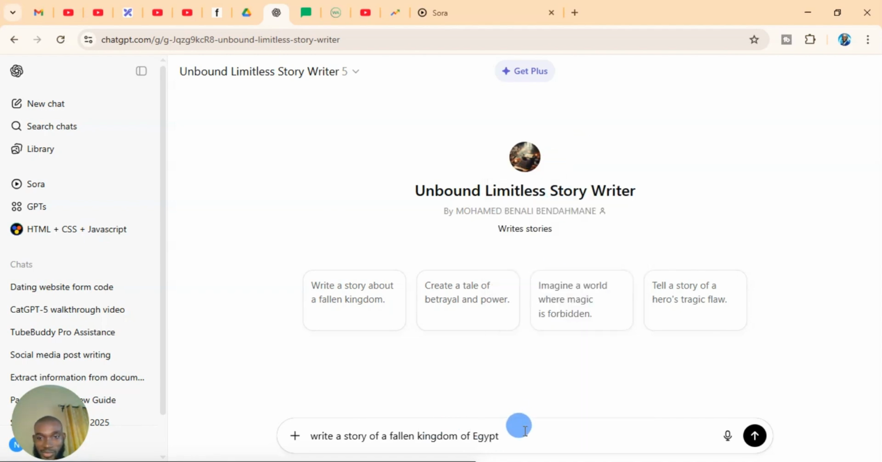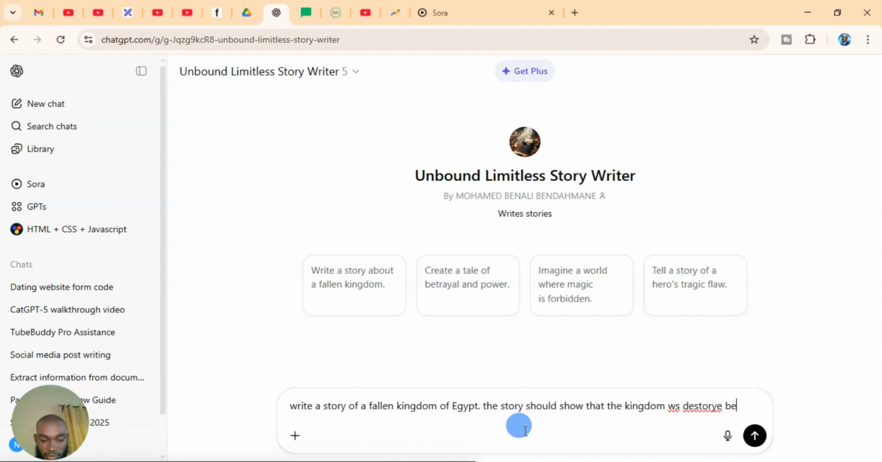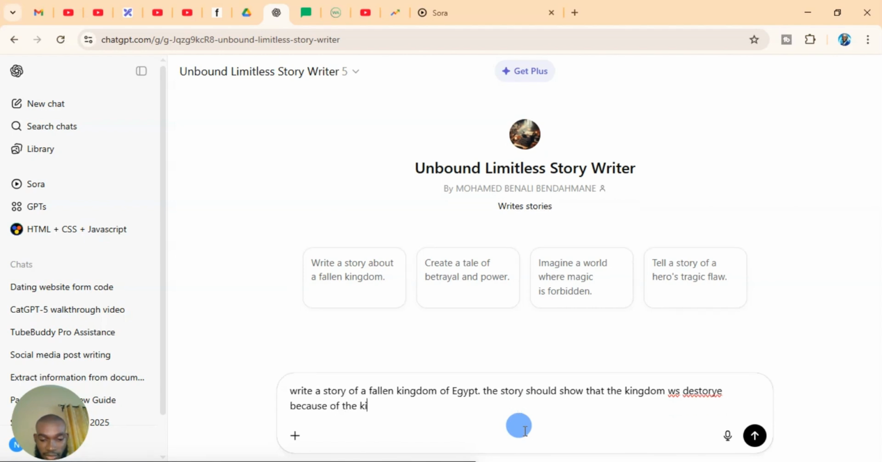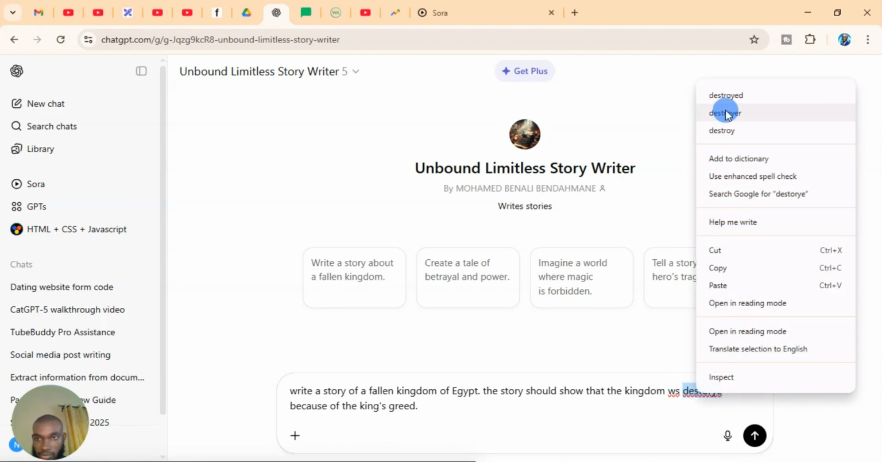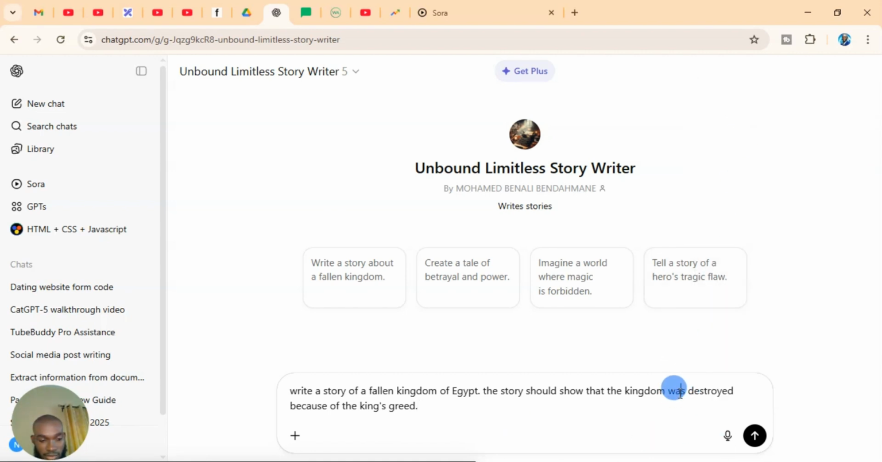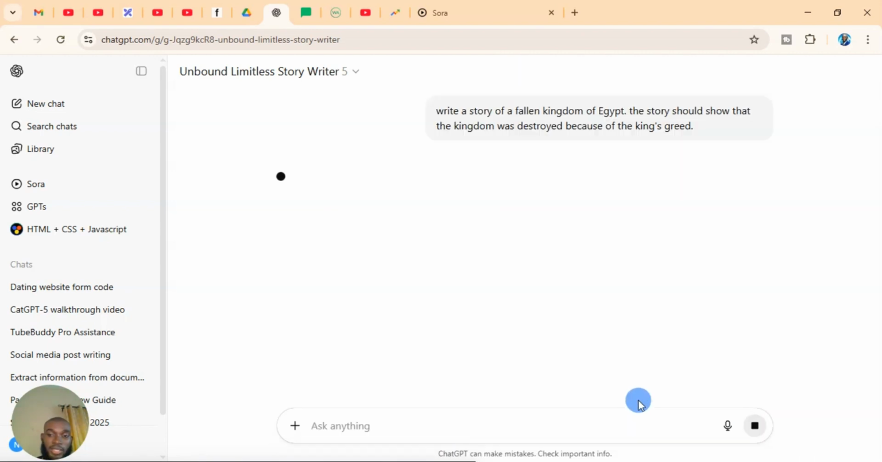Of Egypt. The story should show that the kingdom was destroyed because of the king's greed. Okay, I'm just giving it a very simple prompt. So I don't want to go into prompting right now. So you click on send.